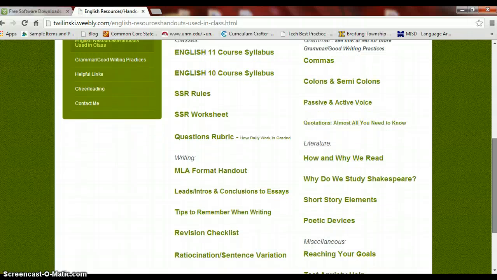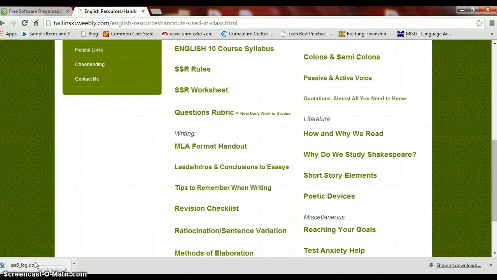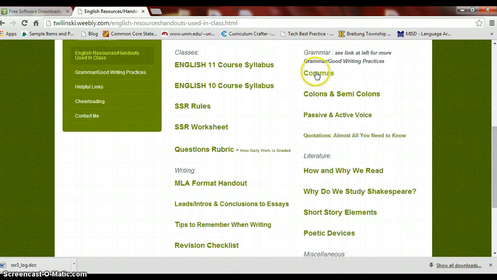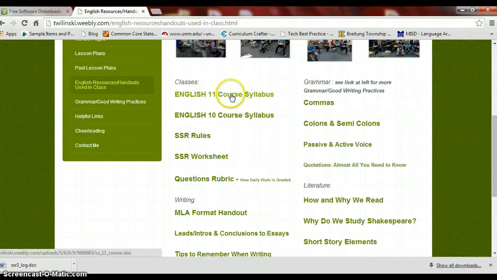So, for example, if you were working on your SSR at home because you were absent on Friday and had to make up SSR and you left your worksheet in the classroom, you didn't pick one up or whatever, you can just click on SSR worksheet. It will download it over here, open it up, print it up, and you'll have that. I also have lots of grammar handouts over here. These are rules on commas. Some are videos that for enrichment may help. Your class syllabus is also up here for your course.